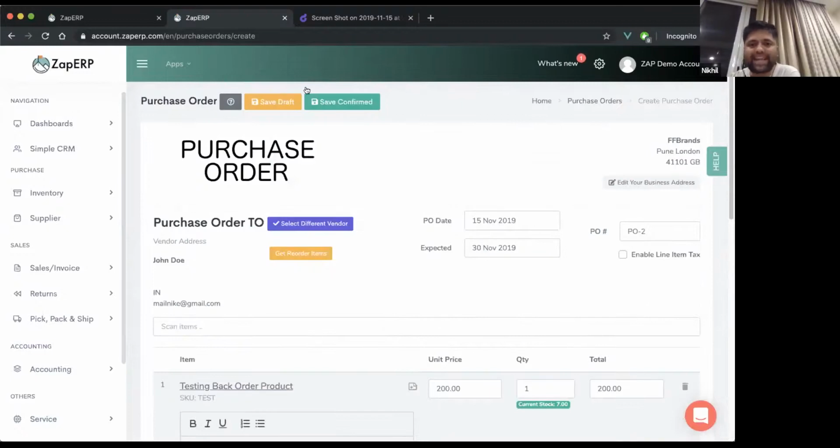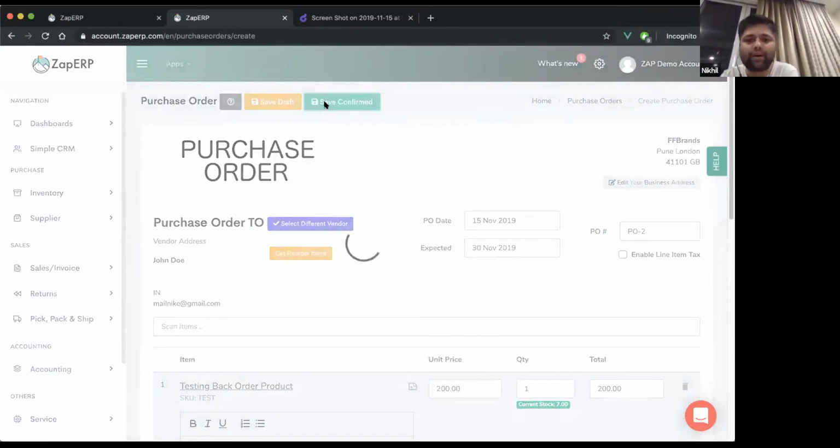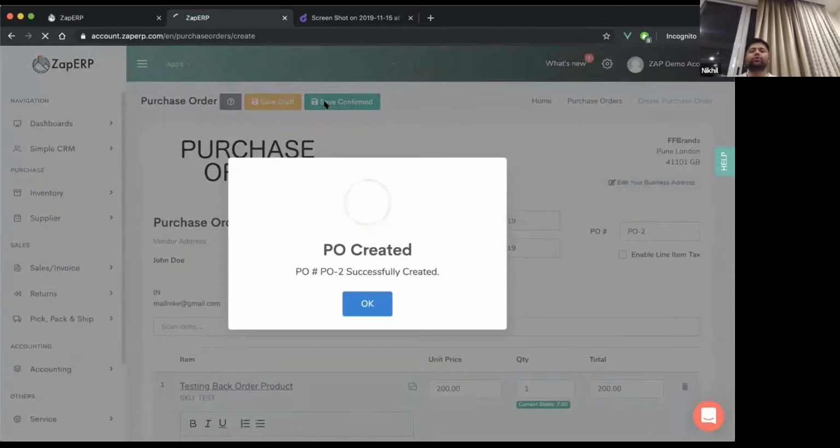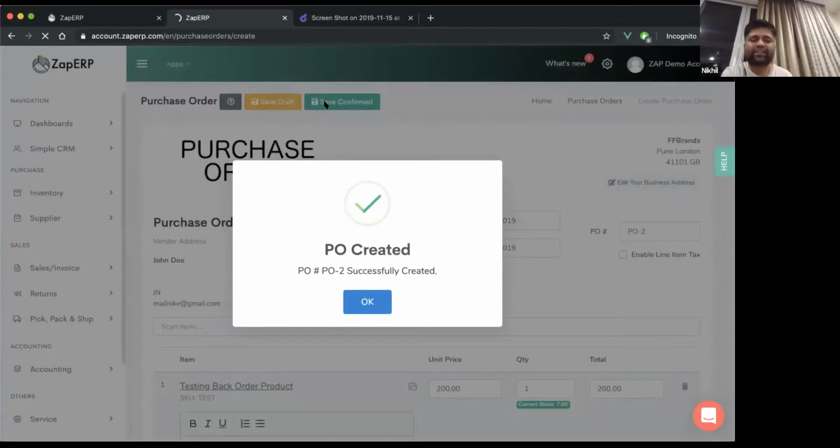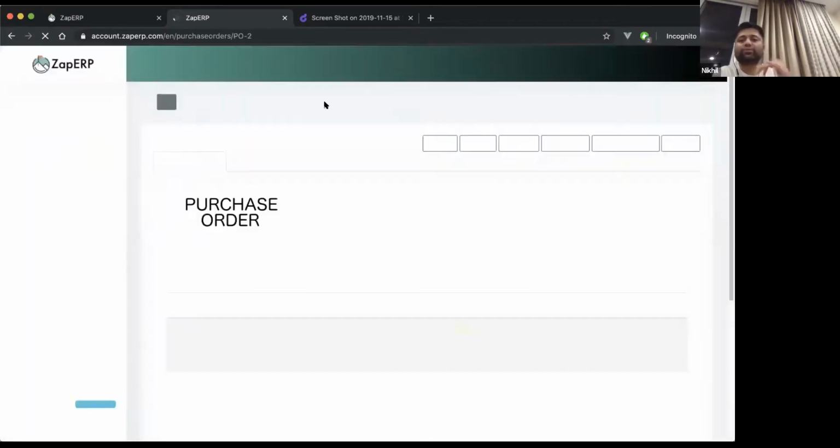So let's go ahead and save this. I'm just going to press confirm, that way I can show you the flow. So the purchase order gets created. This goes to the vendor. Then the vendor issues the items, and then we are going to receive those items.